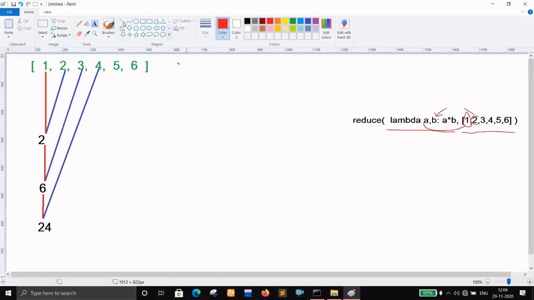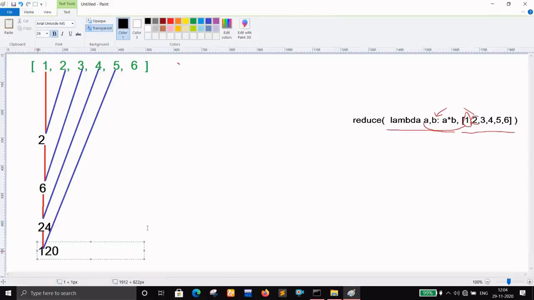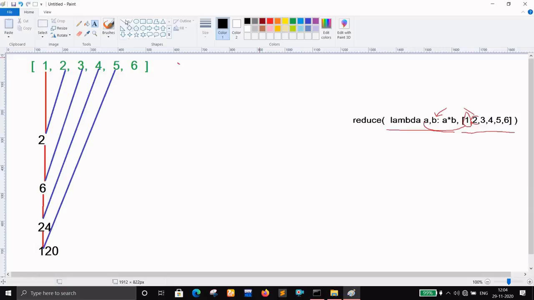So what is our new A? Our new A is 24. Right. And what is our new B? Our new B is 5. So let's take that one. And 24 multiplied by 5 gives us 120. And we say 120. Perfect. And finally our new A is 120 and our new B is 6, right? So I take this one, this line over here.